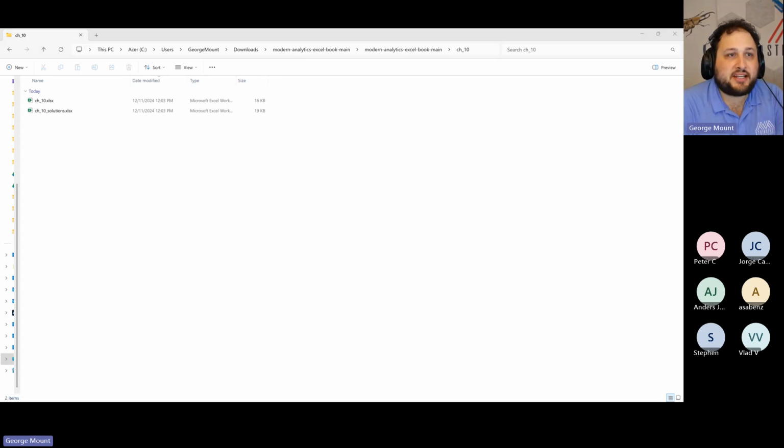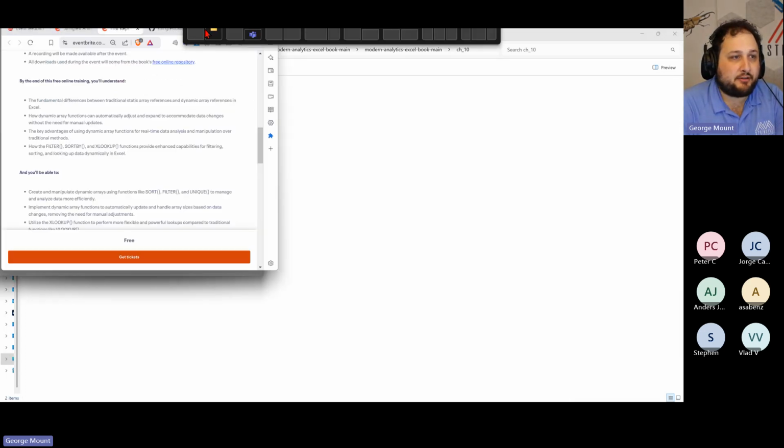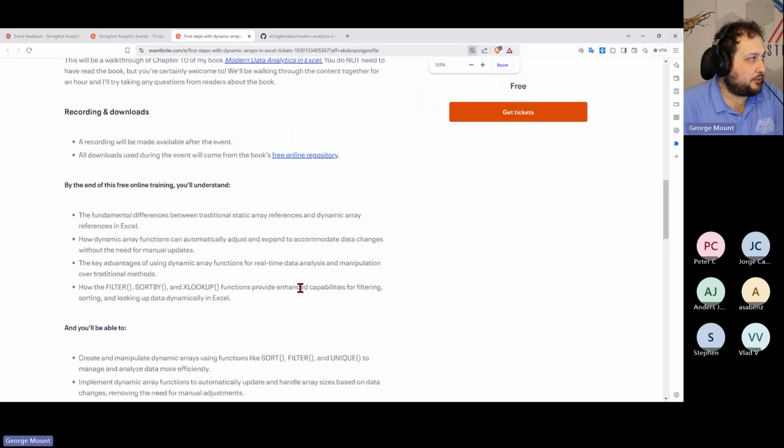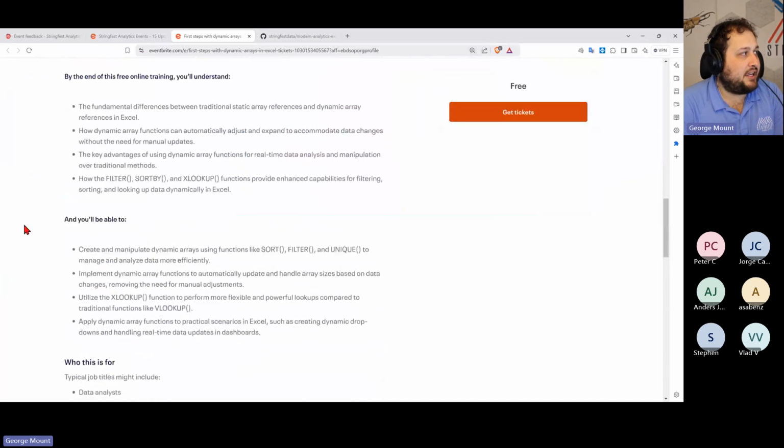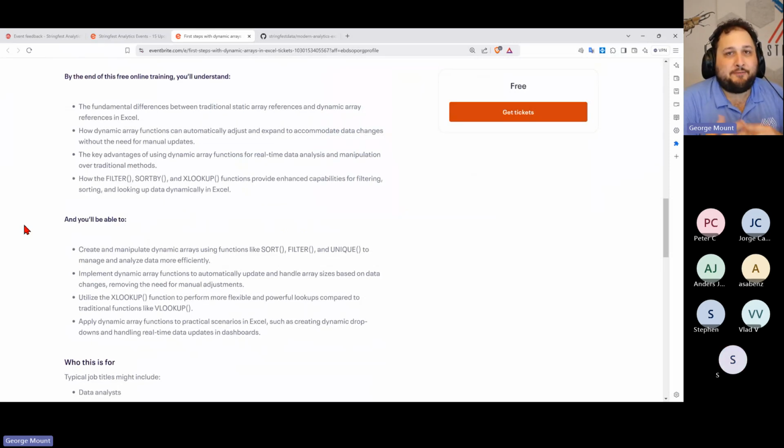So we're going to be talking about dynamic arrays today and dynamic array functions. Just to refresh your memory, this is from the Eventbrite page. What we're going to do today is talk about the difference between traditional static arrays. If something's a dynamic array, then that probably means there's a static array, so we're going to talk about what that is. Then we're going to talk about dynamic array functions and how they are similar but different to traditional functions in Excel. We're going to look at a few implementations of dynamic array functions.